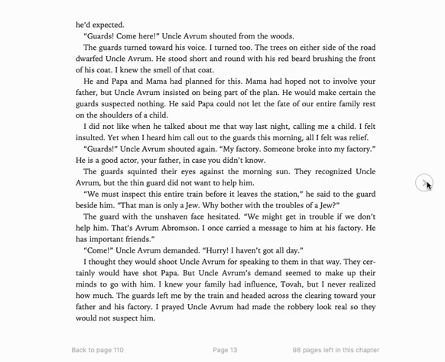"Guards!" Uncle Avram shouted again. "My factory! Someone broke into my factory!" He is a good actor, your father, in case you didn't know. The guards squinted their eyes against the morning sun. They recognized Uncle Avram, but the thin guard did not want to help him.